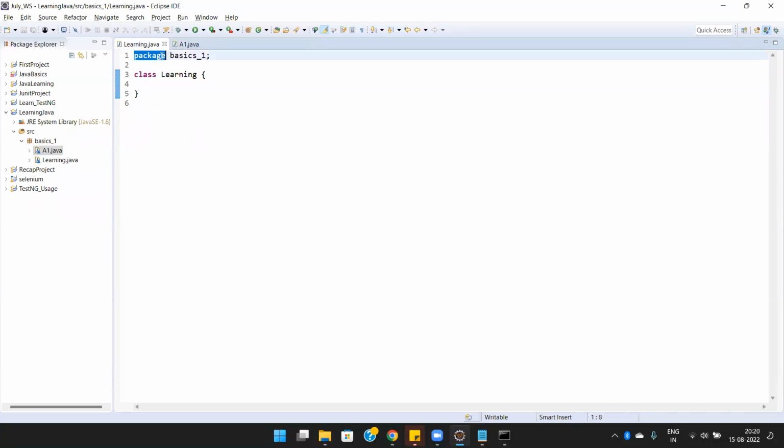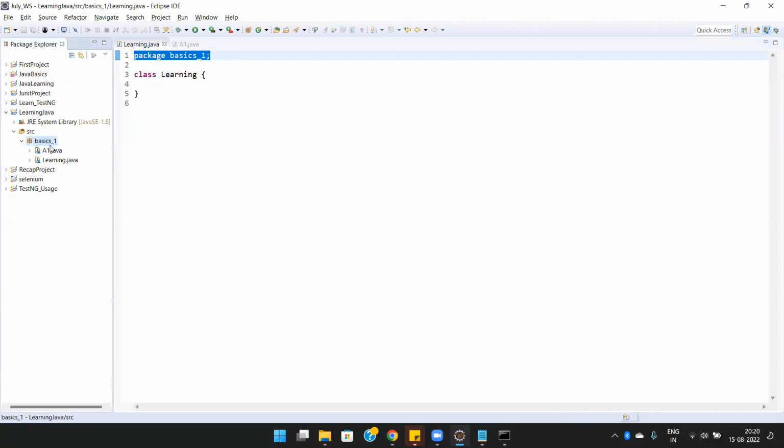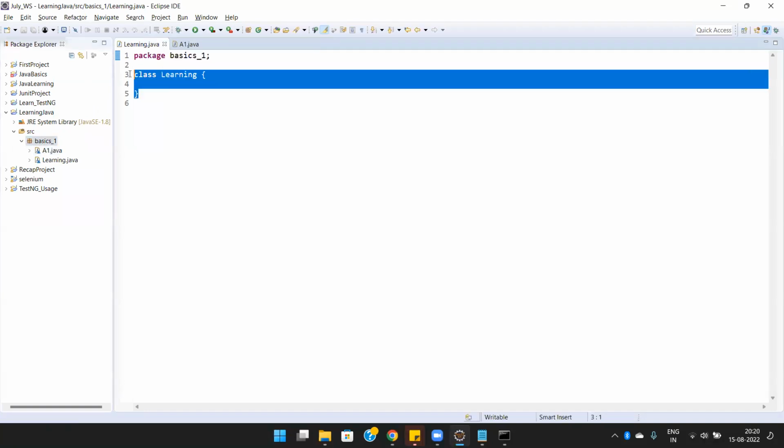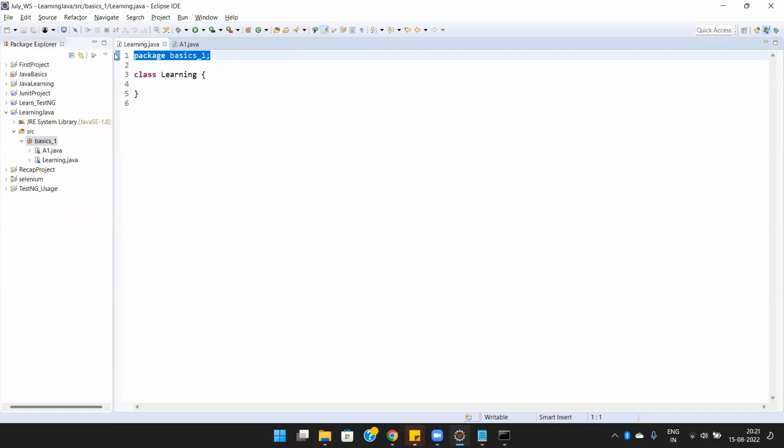Here I have package basics underscore one. What is this? There is a package called basics underscore one, which I have created before. So that is what comes here. This gives the information that this class is under this package. Okay, now a class is created.